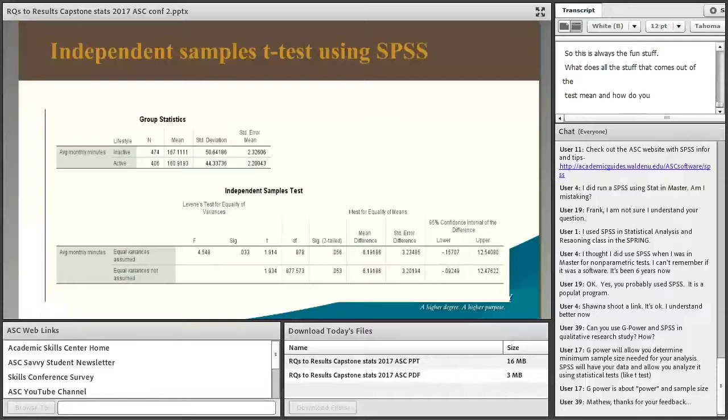So here we have our results from our independent samples t-test. You can look up here right away. It gives us some descriptive statistics. I think these are always useful. So we have our two groups here that we're looking at and our dependent variable, average monthly minutes in the lifestyle, inactive versus active. We have the actual sample size that was used to calculate that. Descriptives around mean, standard deviation, and the standard error of the mean.